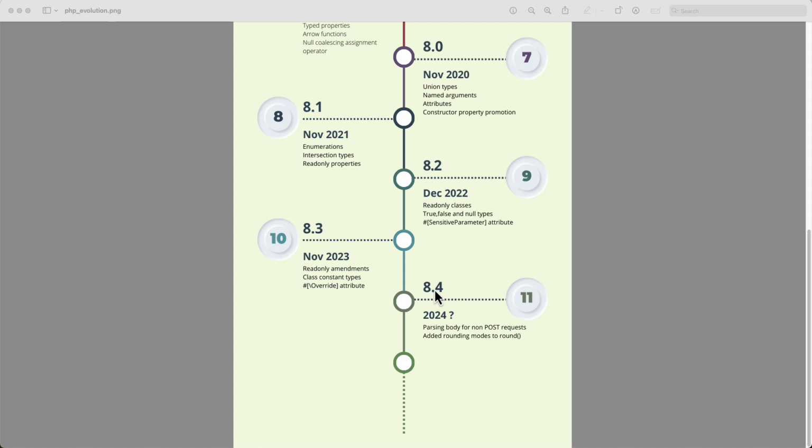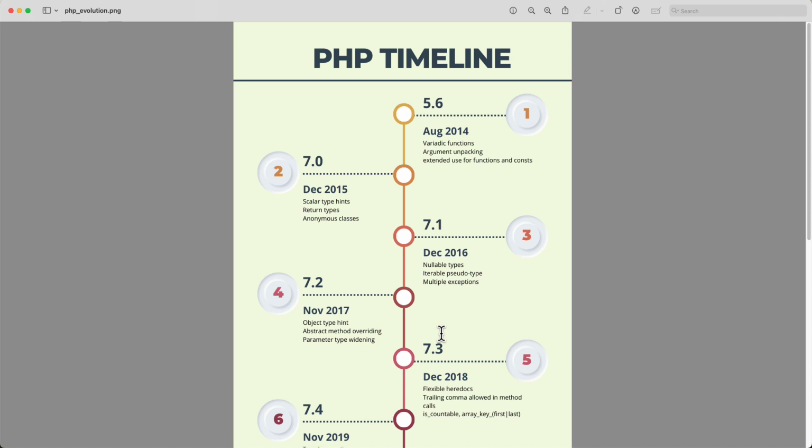This version is not released yet, but we know that there are some RFCs that are accepted and implemented, like parsing request body for non-POST requests and adding rounding modes to the round function. So this is a very brief history of the last 10 years of PHP. We are going to see each of these features in detail with code samples in the next videos to come. So stay tuned.